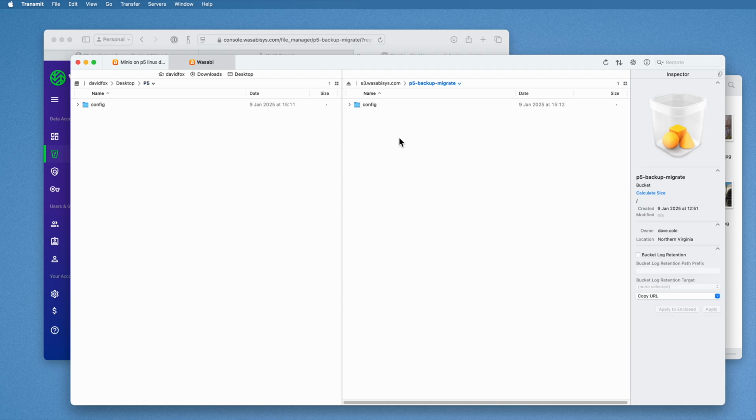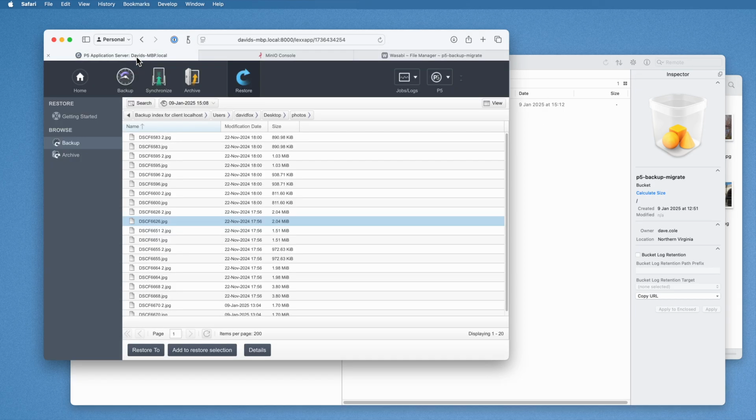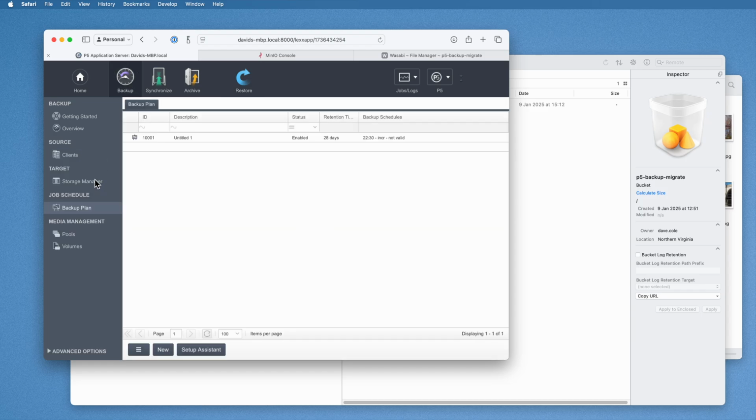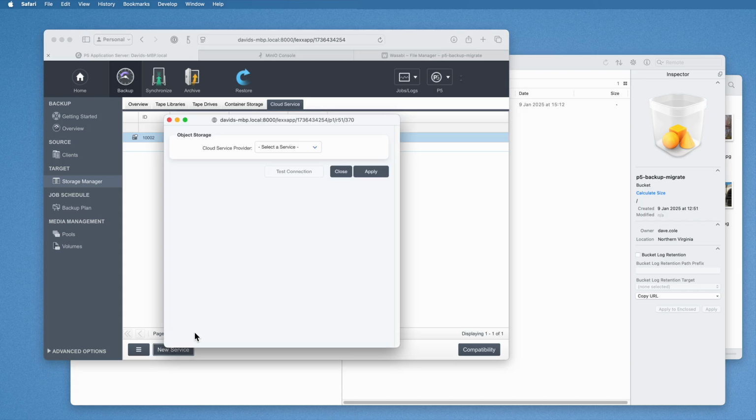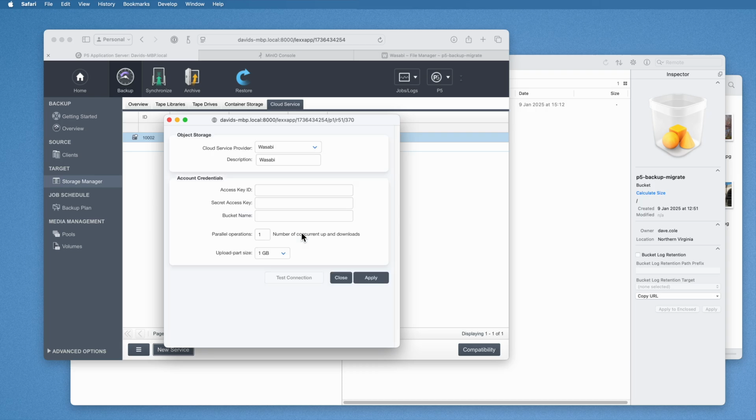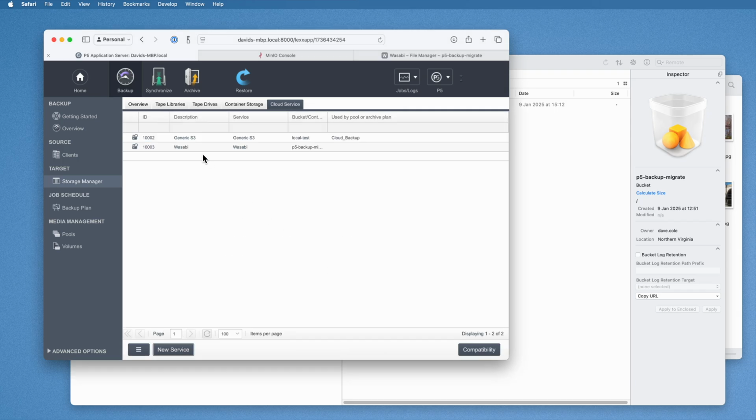Okay, so the remaining thing to do is to tell Archiware that this Wasabi bucket is now where the container data relating to our backup lives. So I go back to the backup tab, Storage Manager, Cloud Service. This generic S3, remember, is the Minio server, and I need to add a new one that's going to be pointing to the Wasabi cloud service. In here I have my access key, my secret key, and the bucket name, which is P5 Backup Migrate. Apply, no need to save, and again let's test to make sure that we can connect to Wasabi. Okay, so we closed that one. So now we've got P5 connected to both the different sorts of S3 storage.